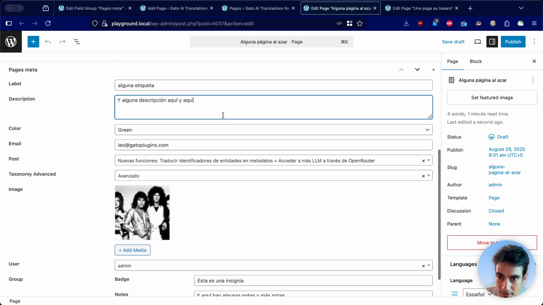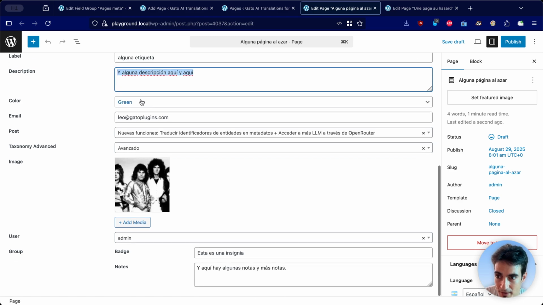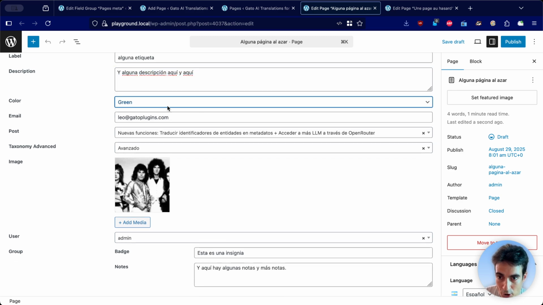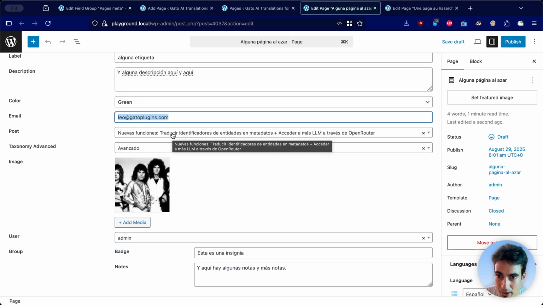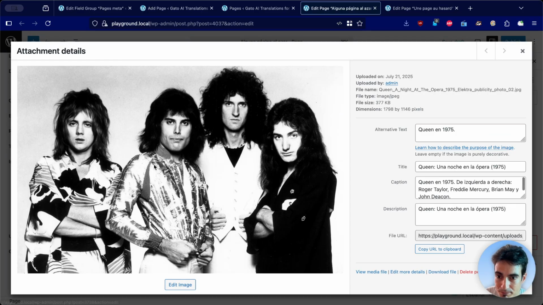This one has been translated. Here the text, also this one has been translated. This select has been copied as is. Same with the email, it has been copied, nothing to translate. The post has now been translated to the one in Spanish. Same with the taxonomy, this one is the one in Spanish. The image here, we can see this one is in Spanish here.